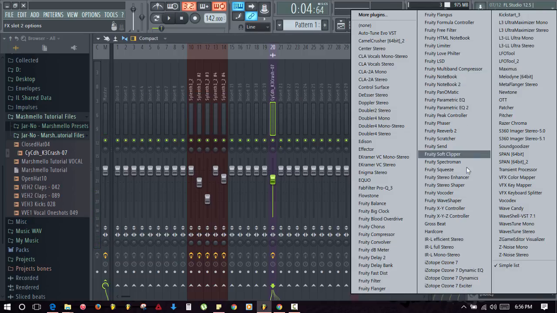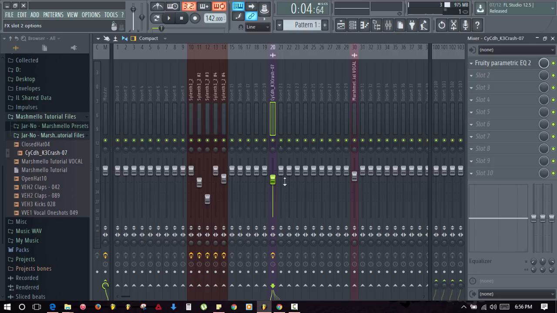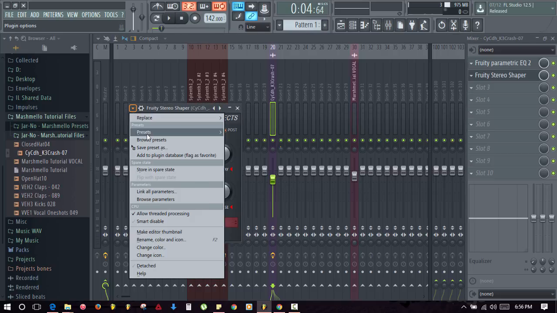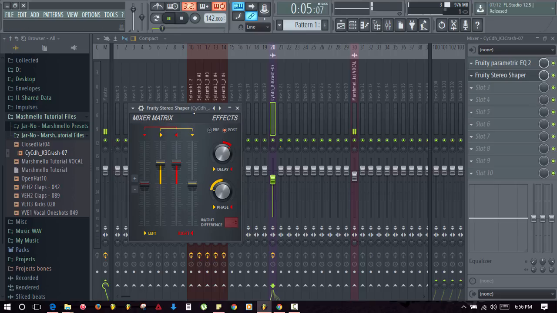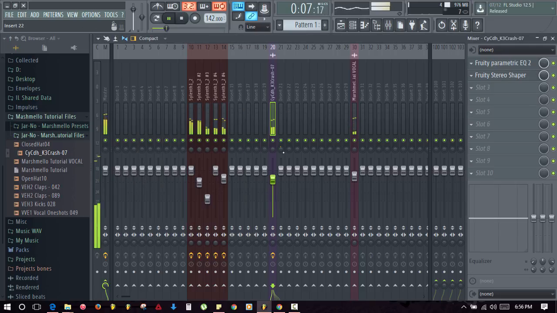I also want to stereo this as well because I want it to fill different spectrums of my sound. So we're going to bring up a Fruity Stereo Shaper, and we're also going to do Stereos 3. Bring that volume down a wee bit with the crash.